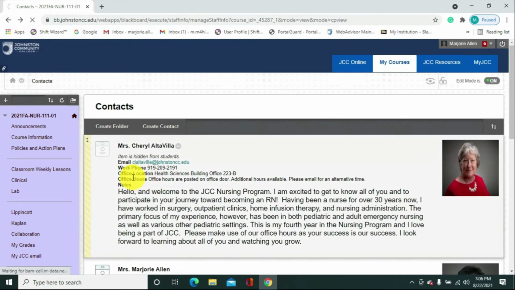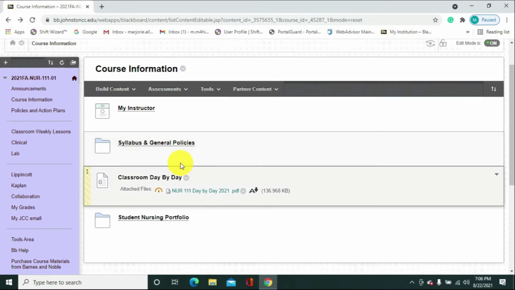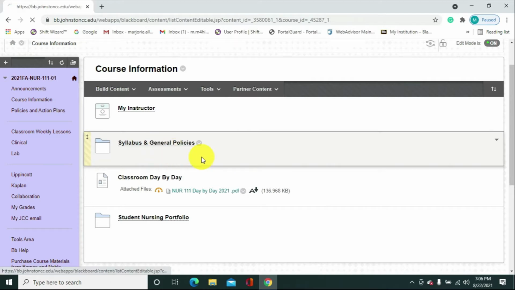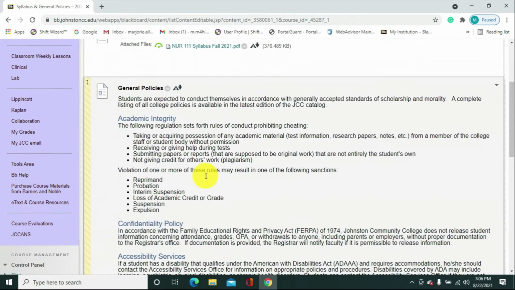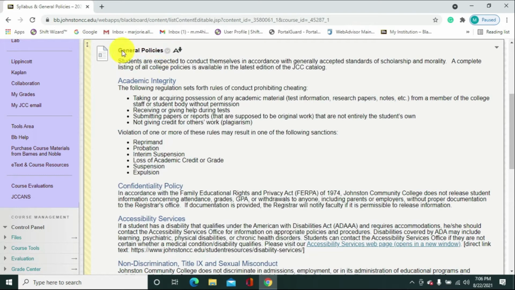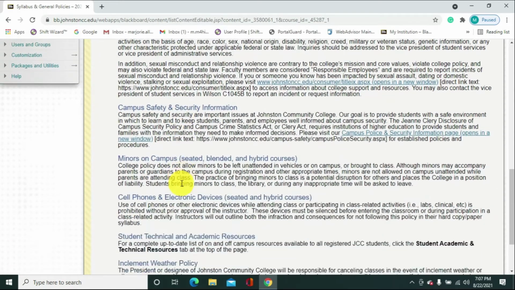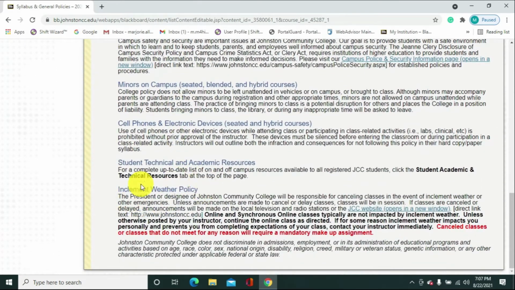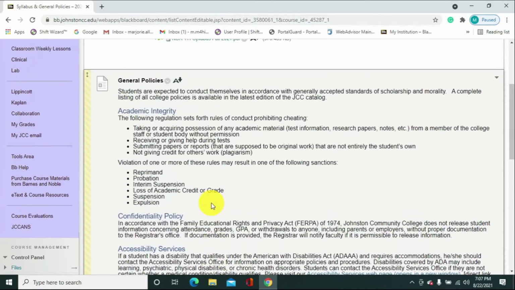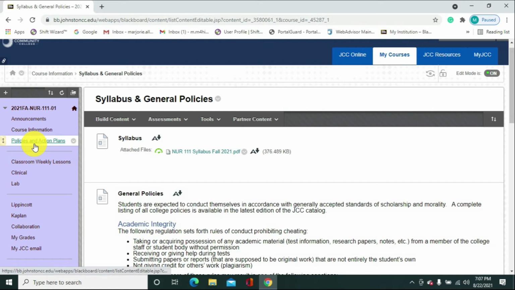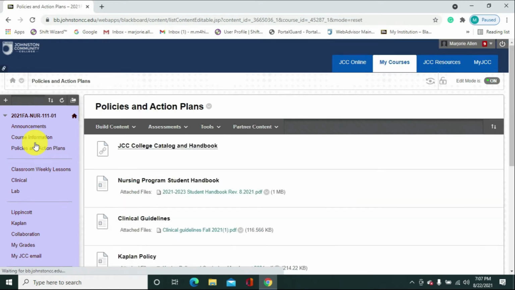Let's go back. Under that course information, you'll also see the syllabus and the general policies. We went over that on your first day, but I wanted to show you under this general policies here, down here at the bottom, is the inclement weather policy. If by chance we have snow or a hurricane or something like that, you will need to find this inclement weather policy.